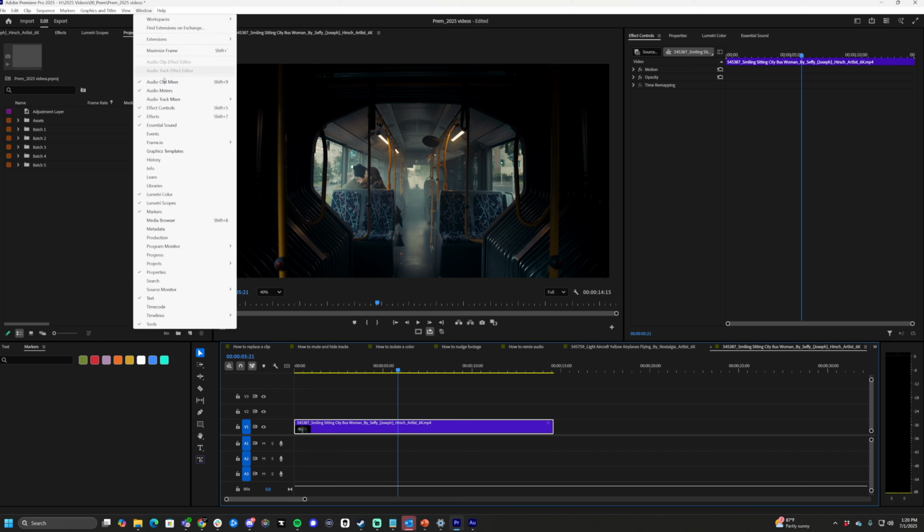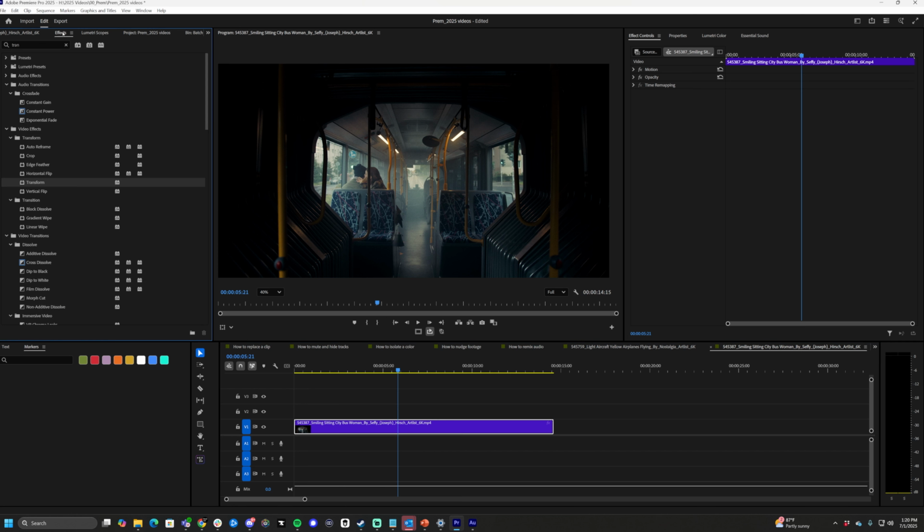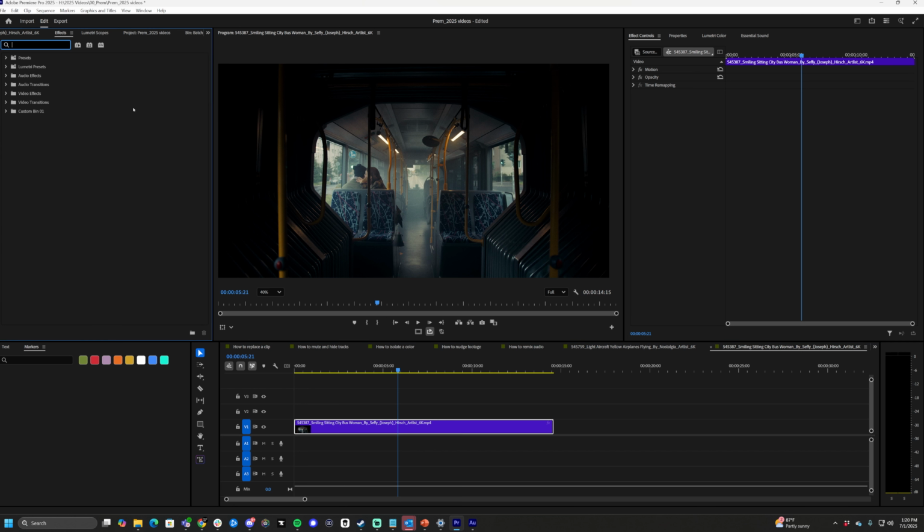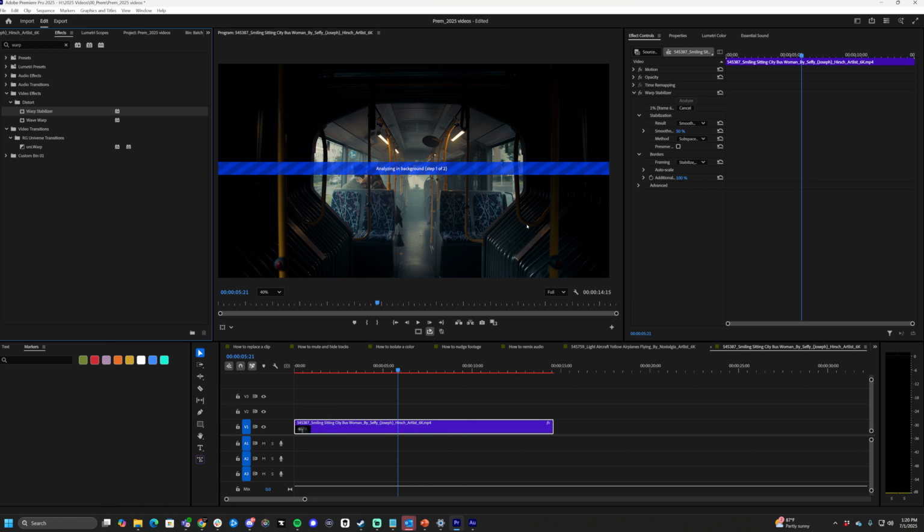Let's go to Window and then Effects. Opens up our Effects tab. From here, we want to type Warp. As you can see, Warp Stabilizer. Let's drag Warp Stabilizer down onto our footage, and it automatically starts to analyze our footage.